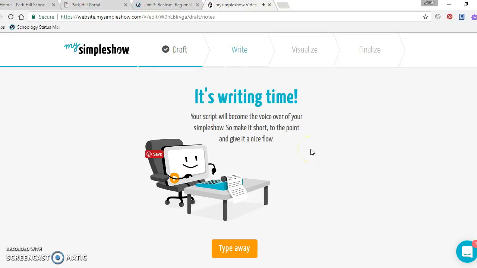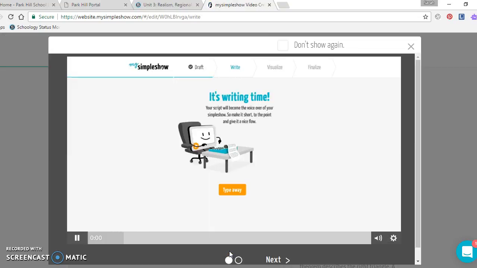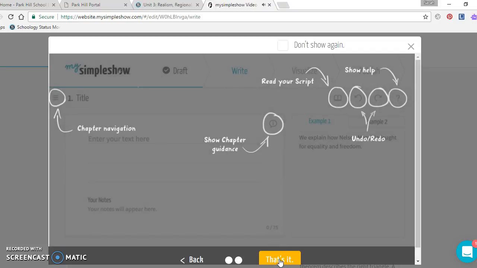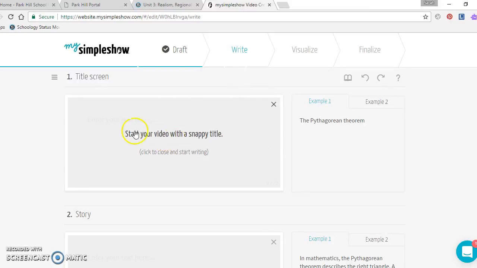Anyway, you'll see that the blank template allows you to type in everything that you need to put into it. Again, check that assignment sheet to make sure that you've gotten everything included. So you're going to be able to title it. You'll show the chapter guidance. You can read your script, undo and redo things. And I'm going to go ahead and show you here. So here's your snappy title, it says.